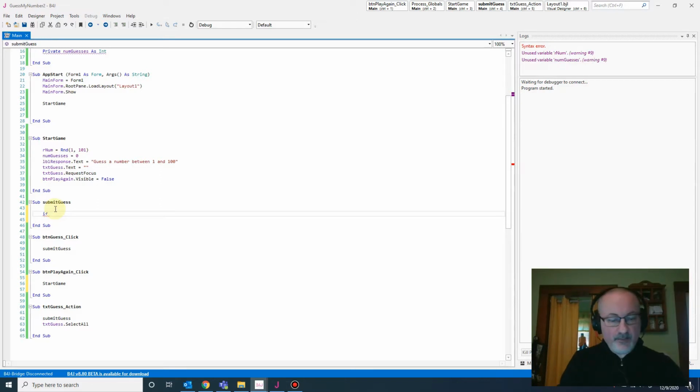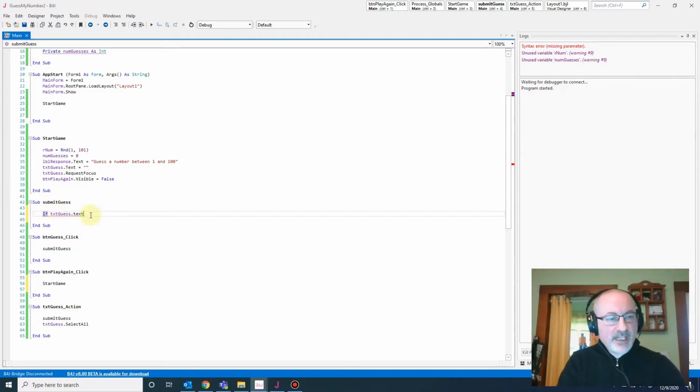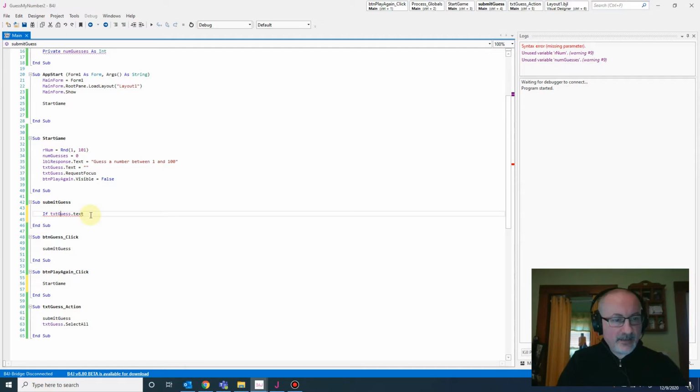So if, now I'm going to do this wrong first and then I'll fix it to show you what I mean. If text guess text, and we have no way to determine whether that's a number or not. If I'm just checking for a condition of the text equals what? There's a number of things it could possibly be, but I need to check to see if it's actually a number. So I'm not going to check if it's equal to anything, but I am going to check is number.